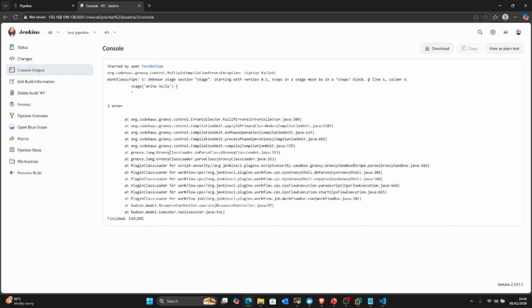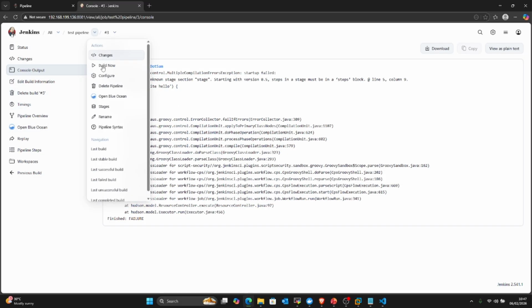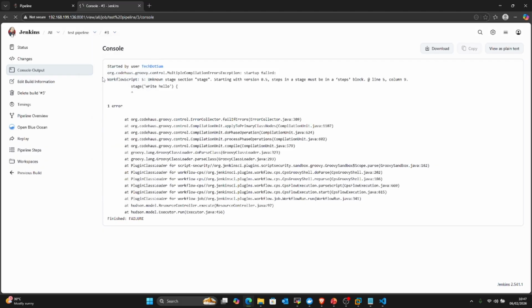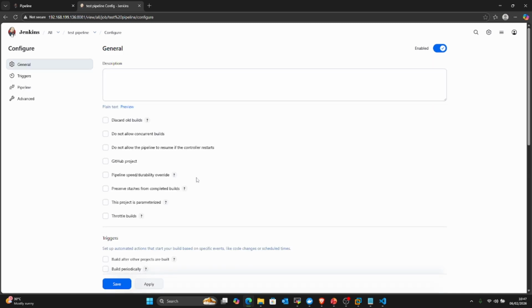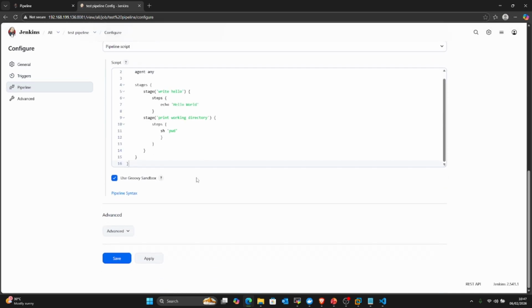So I'll come here and okay, I'm having an error. Unknown stage section, stage starting with version 0.5 must be steps block line 5:9. Okay, there must be something wrong with my syntax at line 5. Okay, let's go back to it. So when you come across an error, you just have to take your time to look into it.